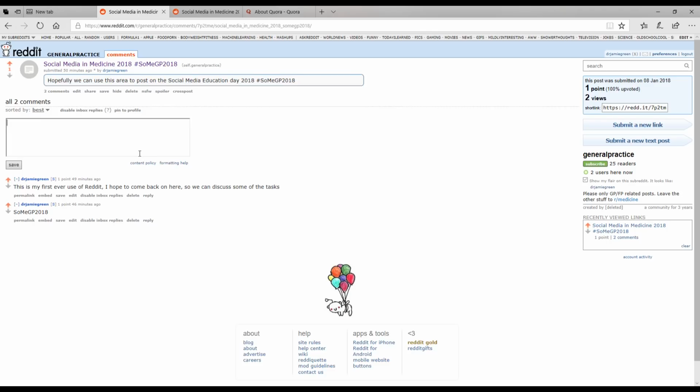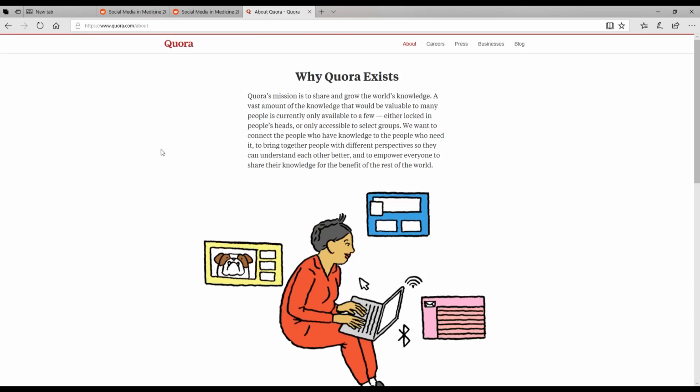Again, whatever you post is in the public domain, and therefore just be careful about what you post, and we'll talk about that again in a moment when we look at some of the guidance on keeping yourself safe online. I also have Quora, which does a similar thing, and you may want to look at that as well as an area to publish in discussion forums.